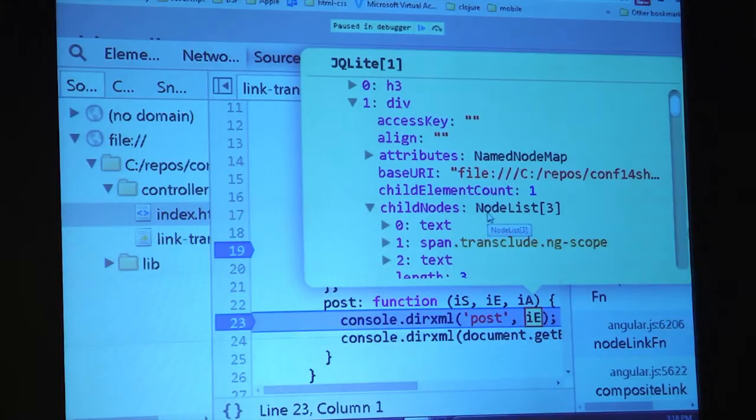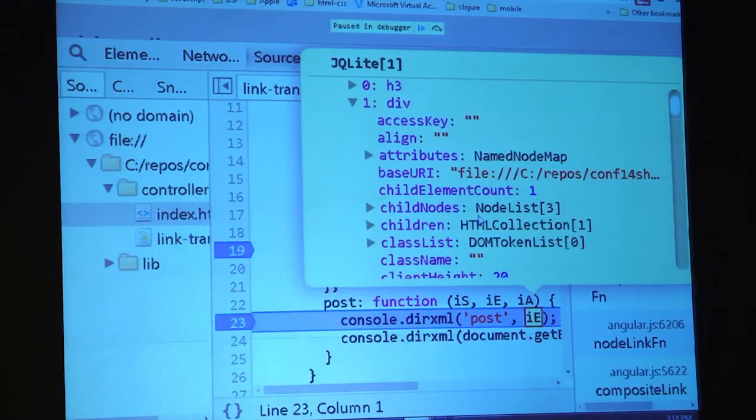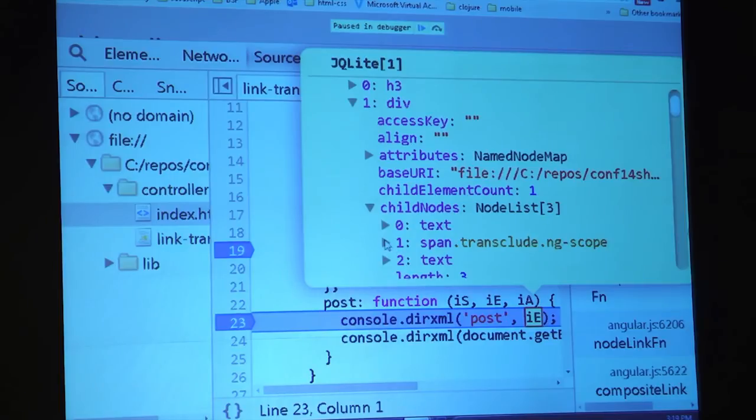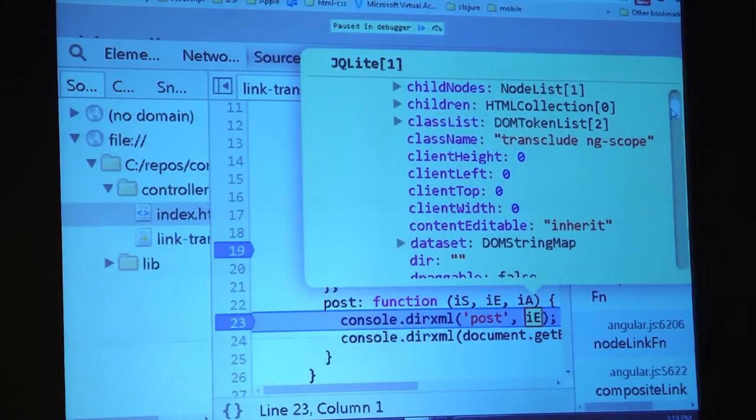Text, so basically the way we treat the spaces, and this one has been transcluded. So this is the time when it is safe to do all your event injection and stuff like that, if you want to really do that.